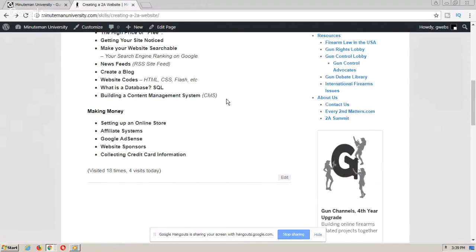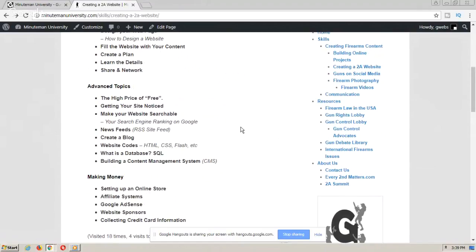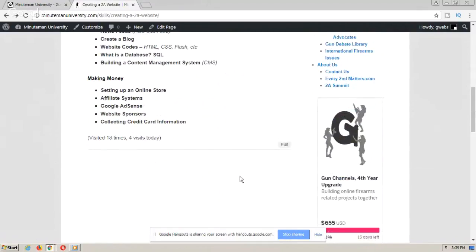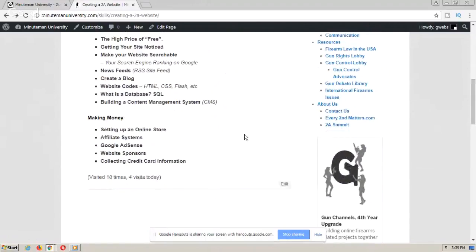So it's that format versus just a banner website that you might see trying to sell you something, and you scroll down to the bottom and you click on a link. That would be a more static website.